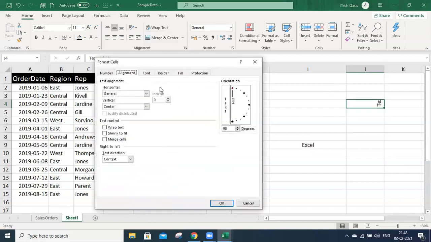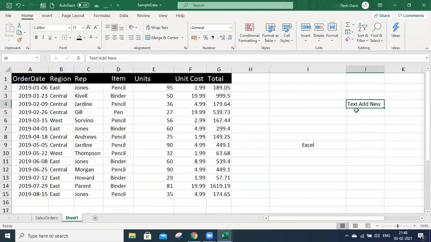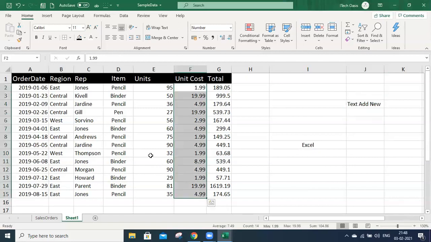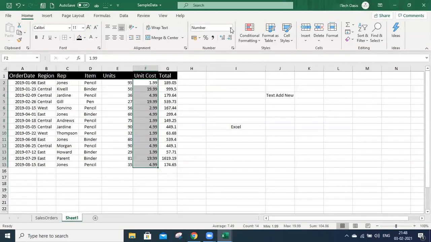Because we already changed the orientation, you can actually reset the orientation like this and click OK. So this will go back to the original orientation. Okay, let me just minimize so you can see both the views.